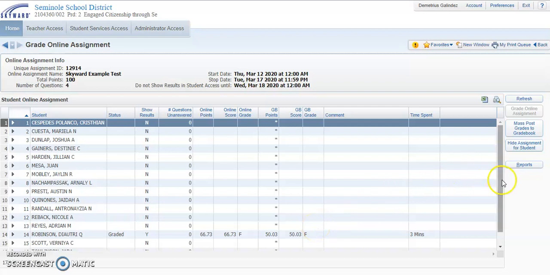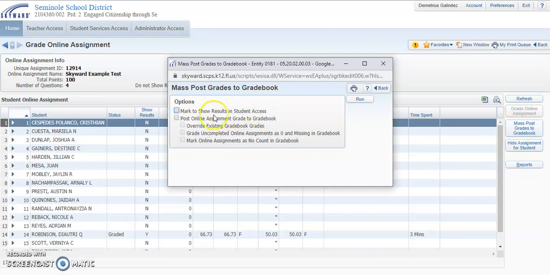So now that I've seen everything, I'm ready to mass post this to the gradebook. Now, this is if I didn't select that option in the window to auto grade and post. I would simply click this, and then it asks me the options that I want to have. I do want to mark to show results in student access. I do want to post the online assignment to gradebook, and then I would click run, and it would simply post those scores to the student's gradebook, and they'd be able to see what they earned on the exam.